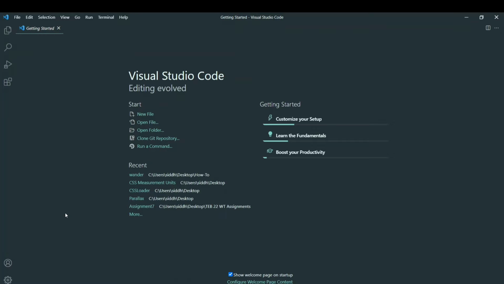So in this video, we are going to see the top 10 VS Code extensions that you can use in 2021 to make your web development coding life much easier.